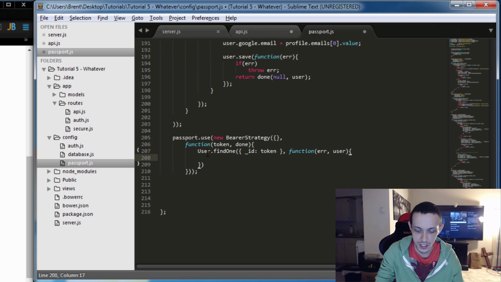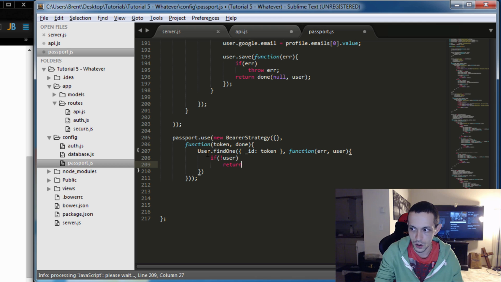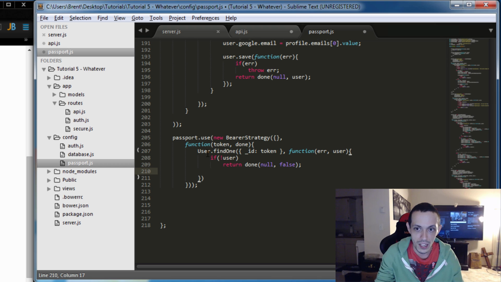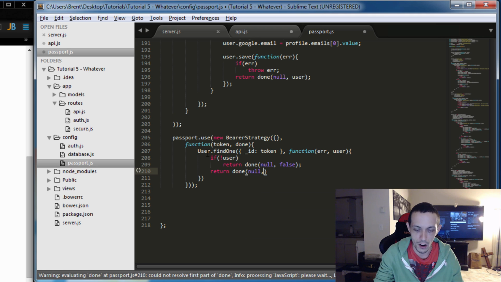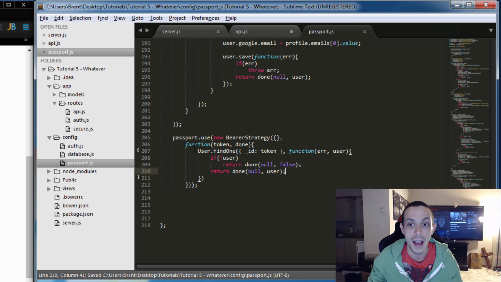So if there is not a user, if no user, then return to our callback there's no error, but there was no user, so authentication has failed. Otherwise, we want to return to our callback no errors, and our user, which means authentication has actually passed.